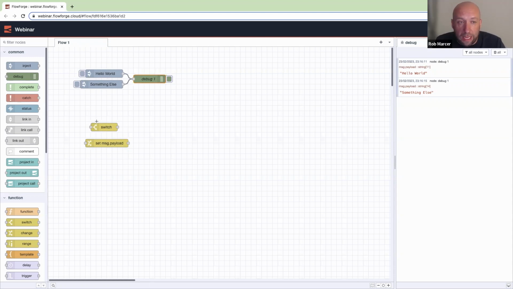The next thing I'm going to look at is switch. So what switch allows you to do is to evaluate the content of a payload and then send the payload off into one or more different directions based on its content.